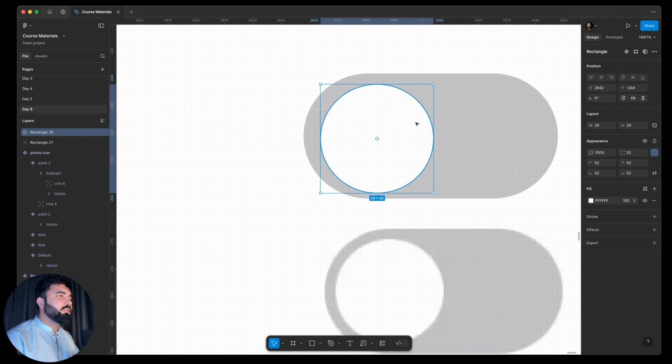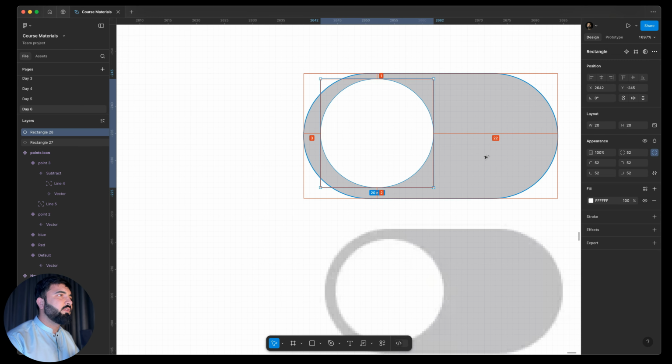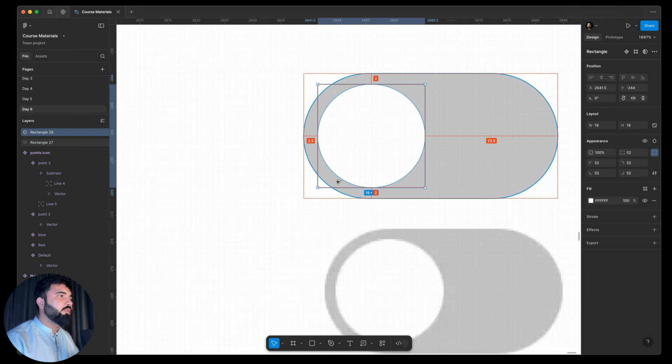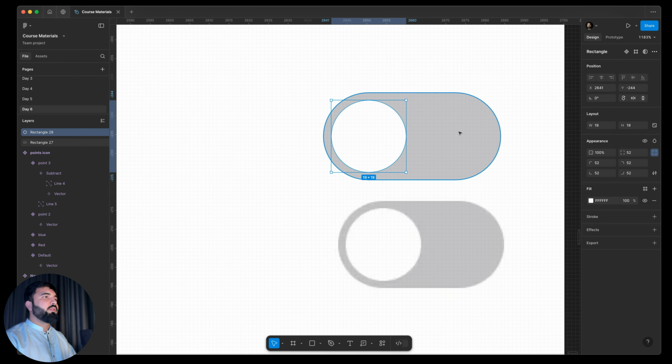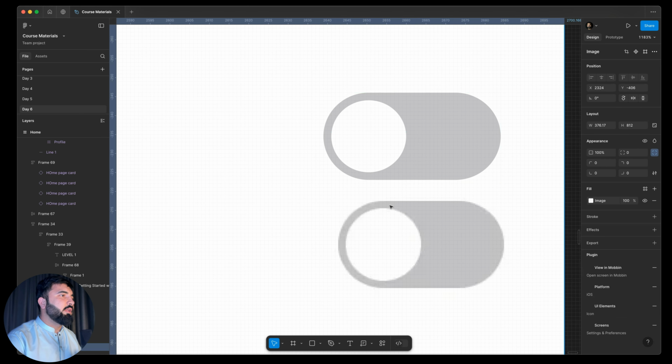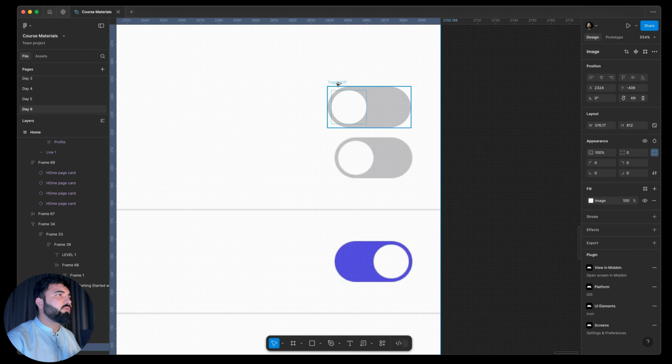So 1 pixel and 2 pixel on the top. All right, it should be 2, 2, and on the top we also need to make sure it is also 2. So 2, 2, 2.5, 2.5, 2, 2, 2. This is perfect. Now shift A, and I will make this toggle off.